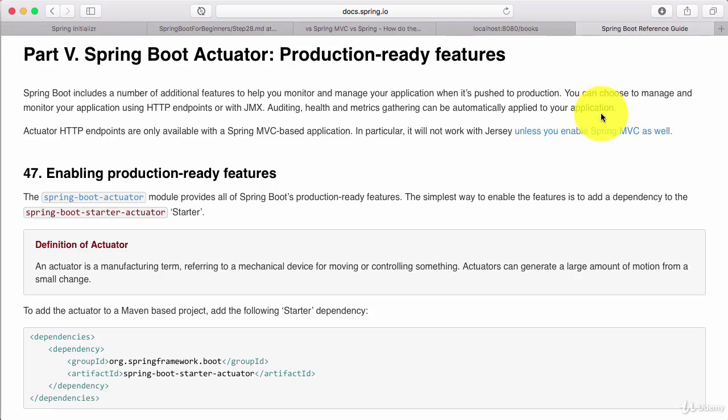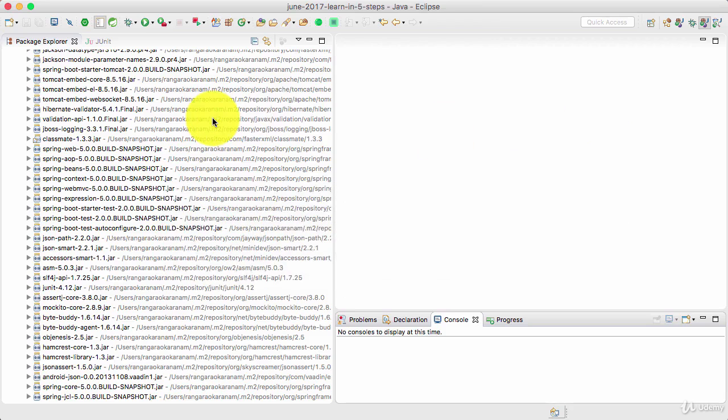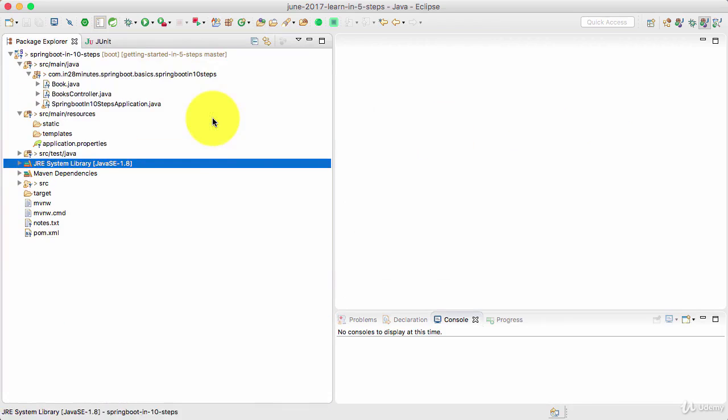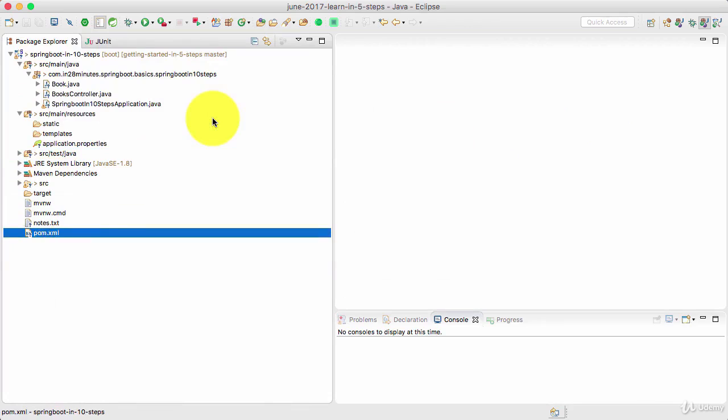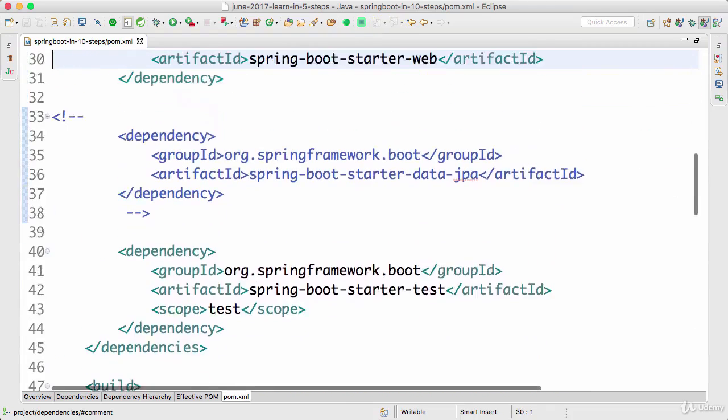In this step, we will investigate much more about Spring Boot Actuator. How do I use Spring Boot Actuator? Very simple. Just like everything else with Spring Boot, using an actuator is also very simple. All that I need to do is go to pom.xml, and you have guessed it right.